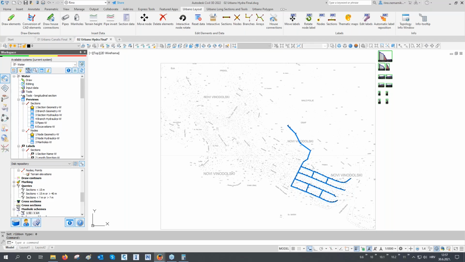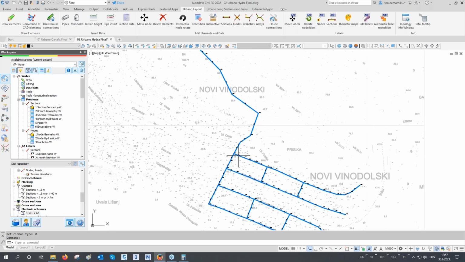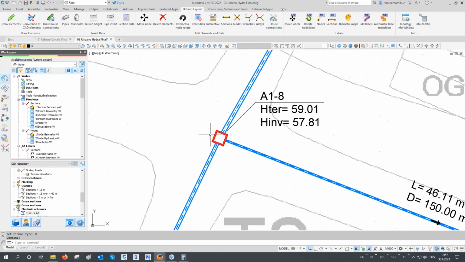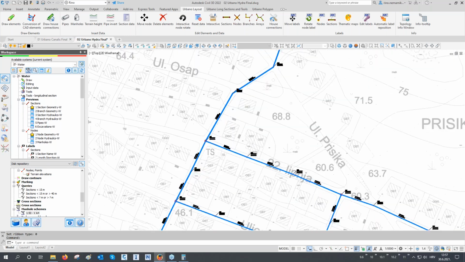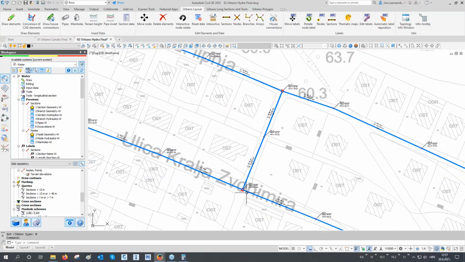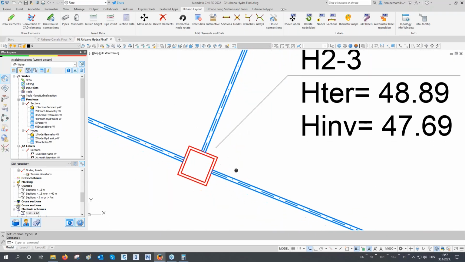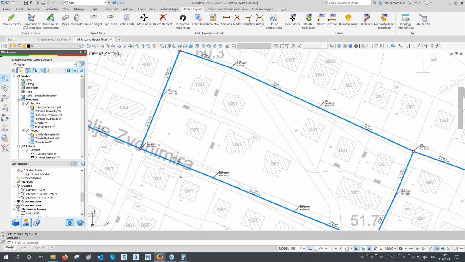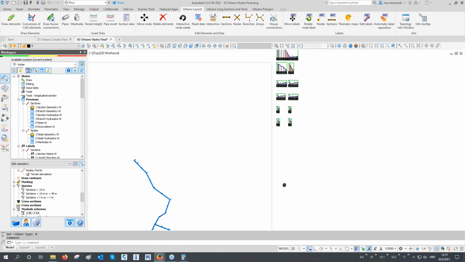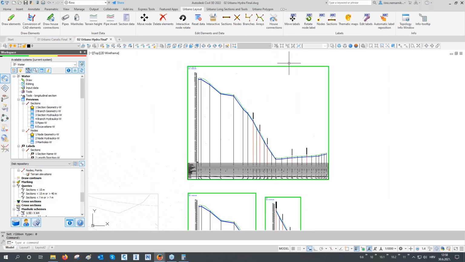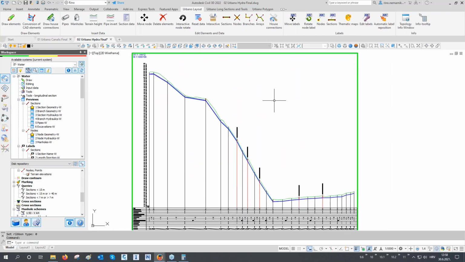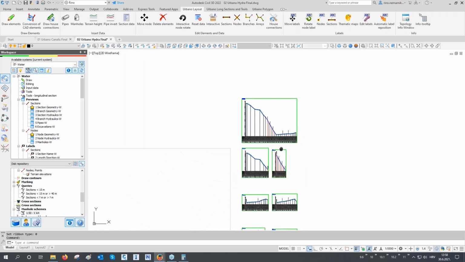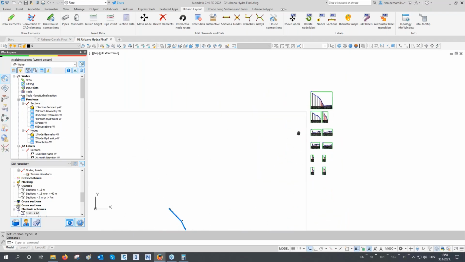You can use it for water pressure systems. You can use it also for the dry utilities and gas systems as well. So this is the water system. You can see that everything is defined. We have the pipes, we have the manholes where they go, we have all the labels, and also we have all the profiles. And now I will show you how you can merge these projects together in one DWG file.